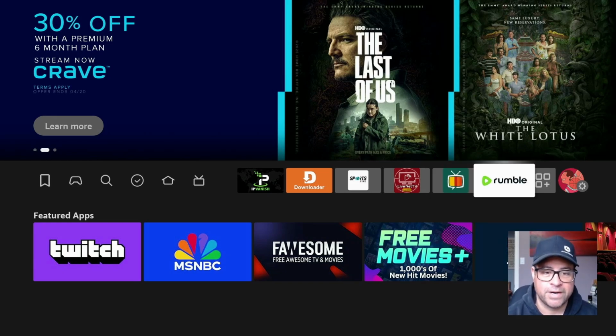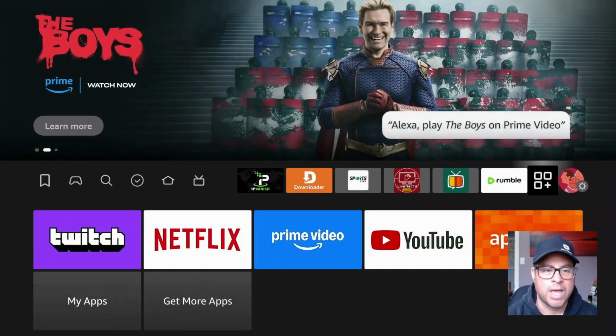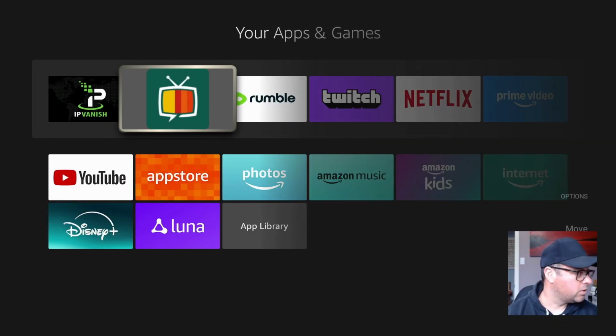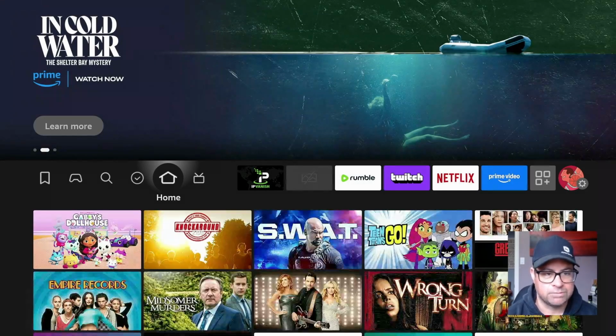Guys, we have the Amazon Fire TV stick here. I'm going to go delete these applications first. Uninstall, uninstall, uninstall, uninstall. So your Amazon Fire TV should look something like this: Rumble, Netflix, Prime Video.